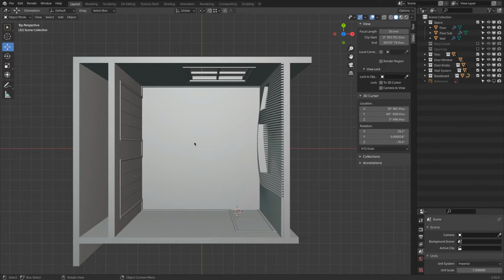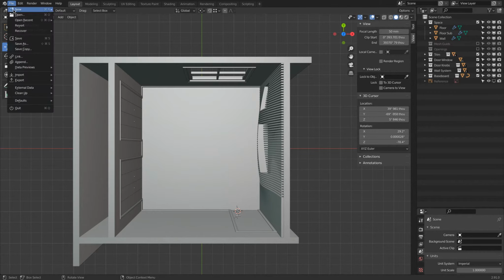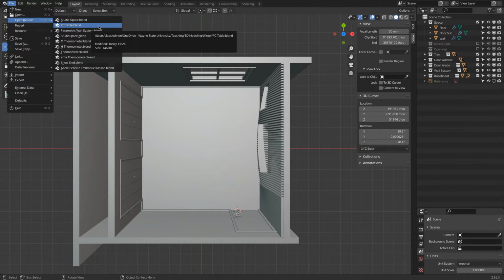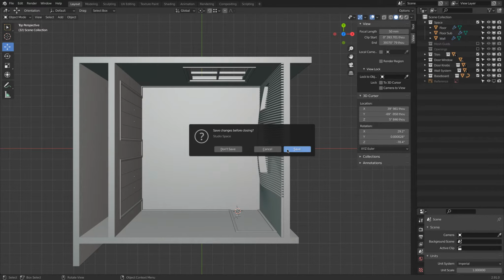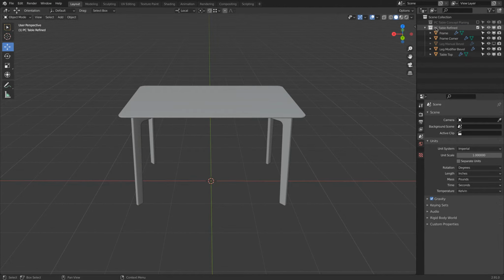In this video, I will show you how we can bring over geometry from a different blend file. In our case, we will use the PC table we made. So I will open my PC table here. There we are. I also renamed my collections: PC table concept, PC table refined. I have this one turned off.